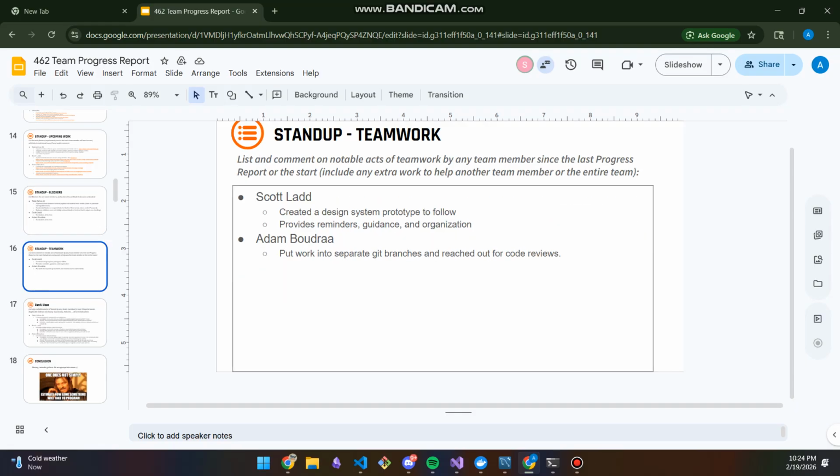In terms of teamwork, Scott did a great job creating a design system prototype to follow, and he provided constant reminders, guidance, and organization for upcoming assignments and all that. And I did my best to put all of my work into separate Git branches and reached out for code reviews before merging anything really.